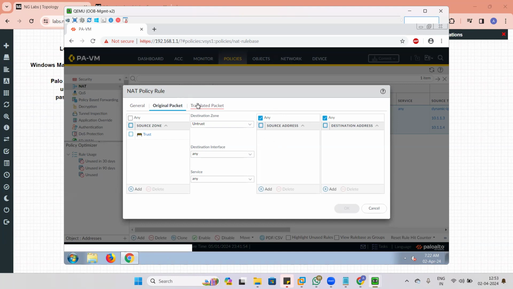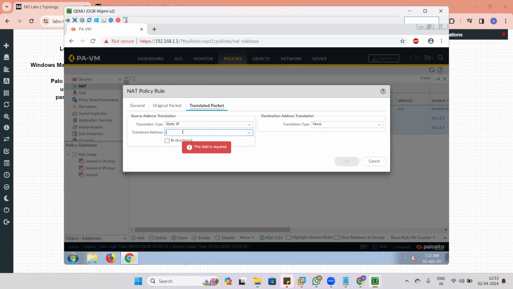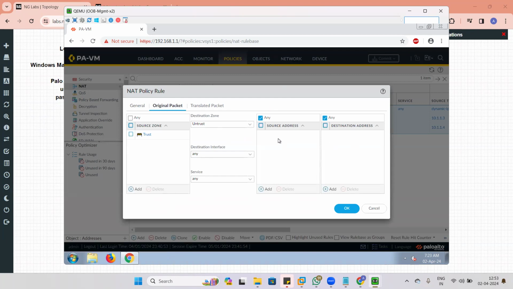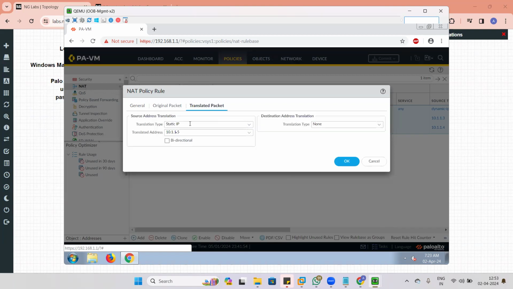When you're trying to do a commit, for example, if I give an IP address 10.1.1.5, okay, and if I click on OK and do a commit, it will fail right now because it needs an IP address to be assigned so that one-to-one mapping can be created. So we'll go ahead and assign the IP address of 172.16.1.2, which is my LAN machine. I have added this IP address and my translated address is 10.1.1.5.